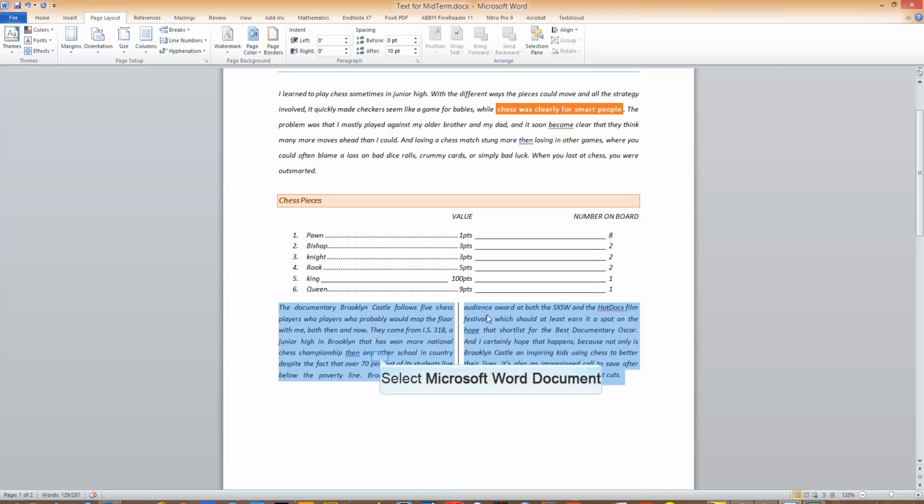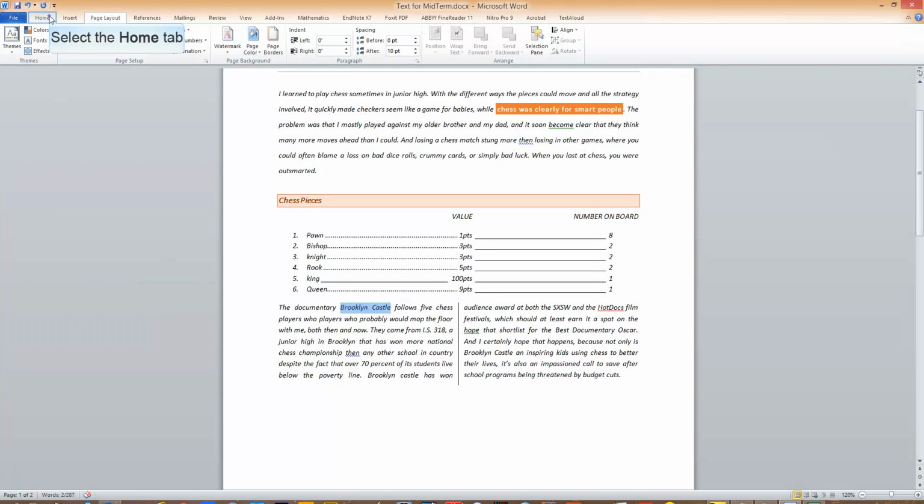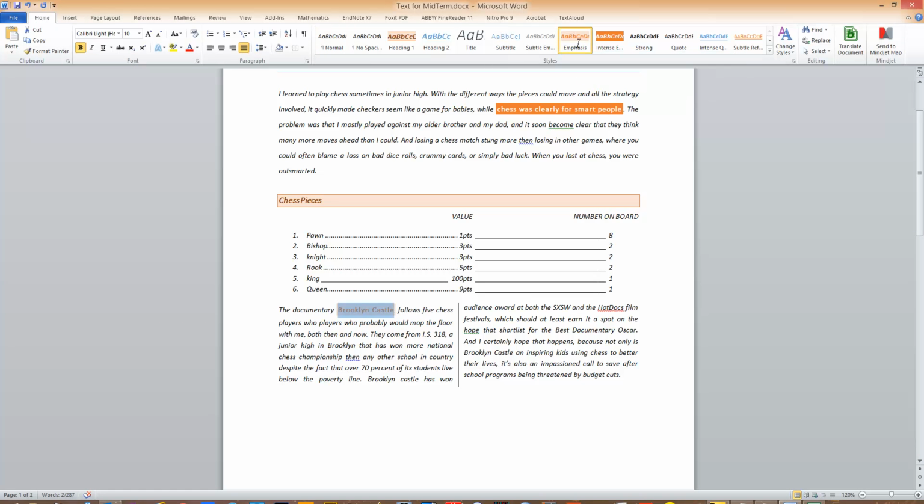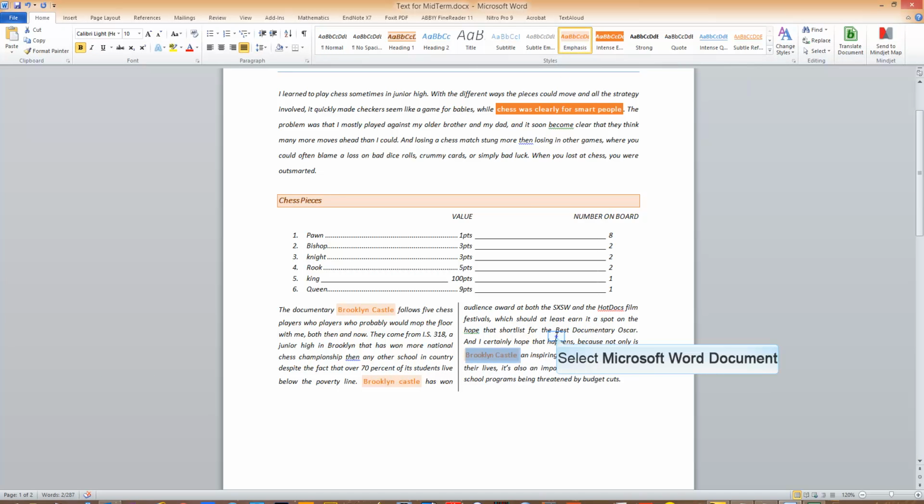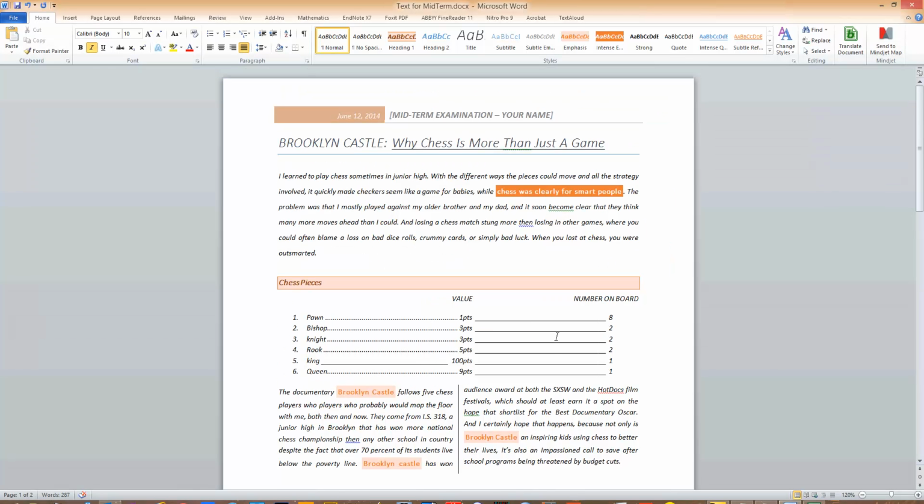That's it. We just have to go ahead and highlight Brooklyn Castle and apply the emphasis style each time. So I'm going to go back to the Home tab, Emphasis, Castle again. Emphasis. Brooklyn Castle is somewhere here. And click on emphasis. Alright, so this is how it's looking so far.